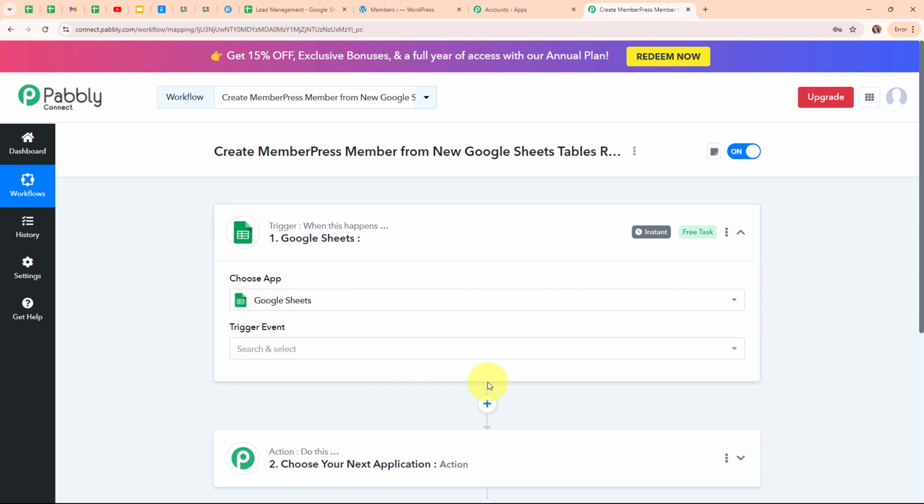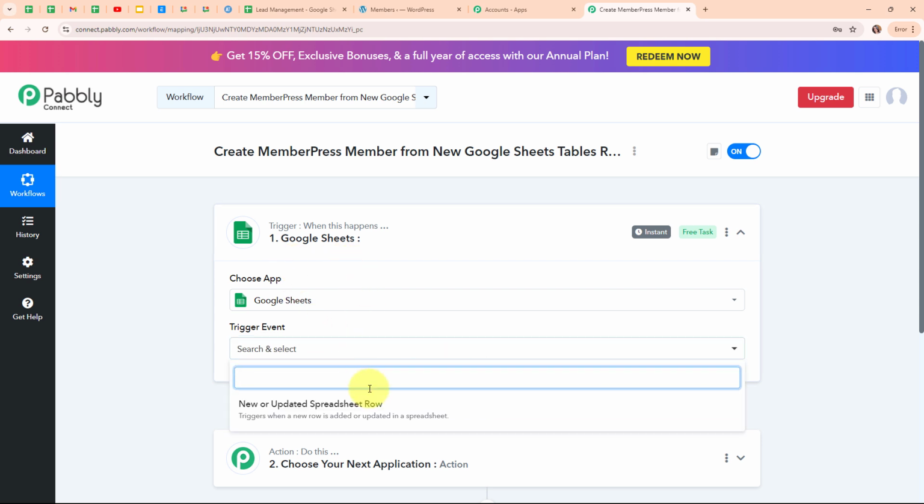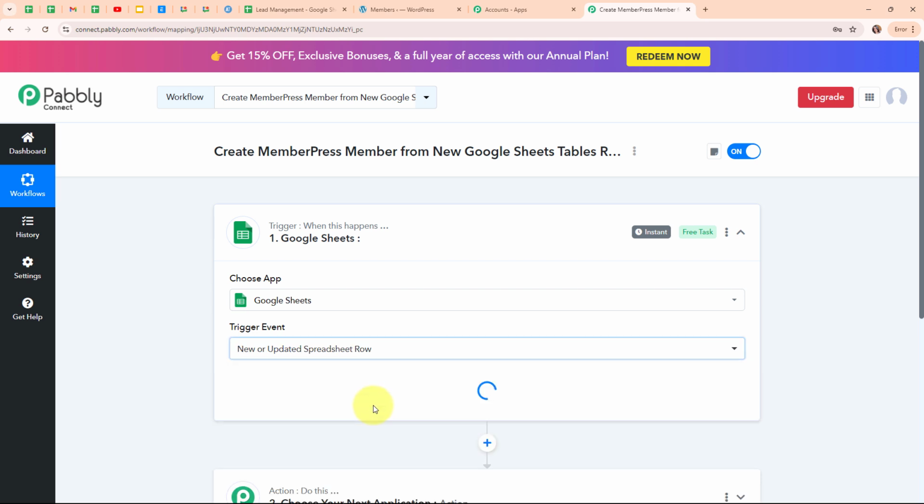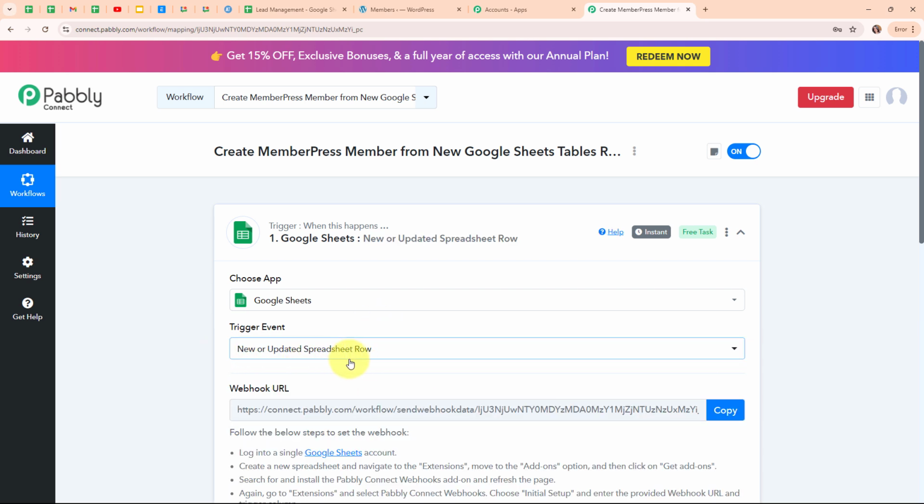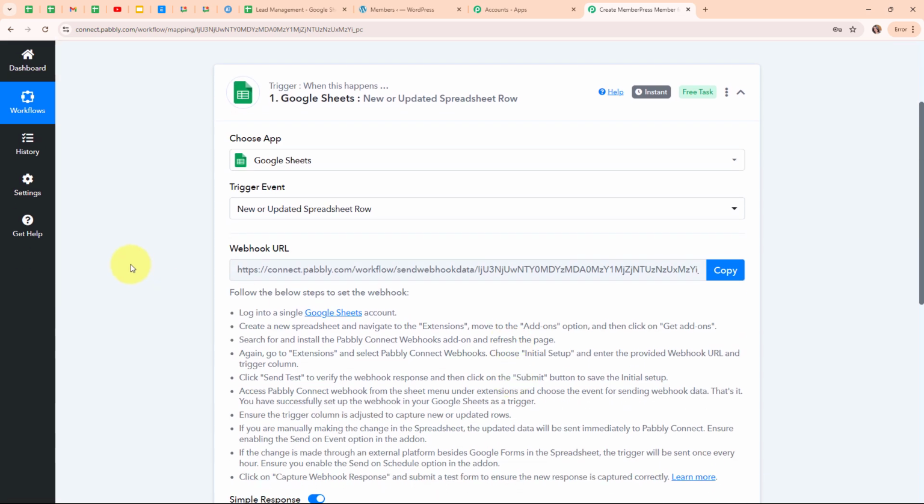personal and professional use. So here in my Google Sheets trigger step, I'm going to select my trigger event as new or updated spreadsheet row, so that whenever a new row is added in my Google Sheets tables, then automatically Pabbly Connect is going to capture a response over here. And here you can see I have received a webhook URL. That means here I'm going to use this webhook URL to connect my Google Sheets with Pabbly Connect.